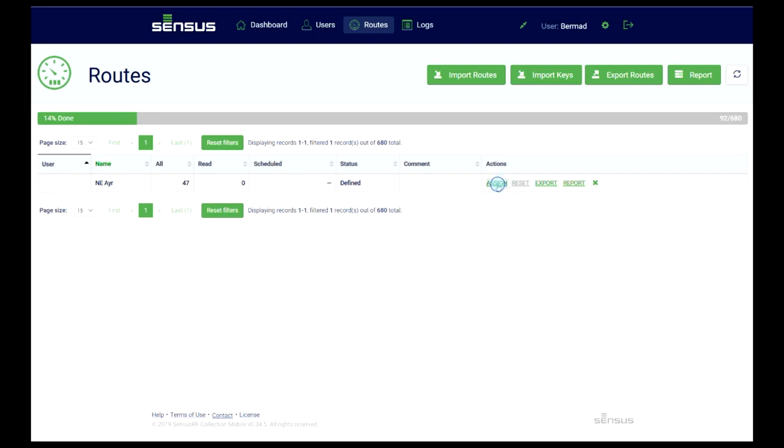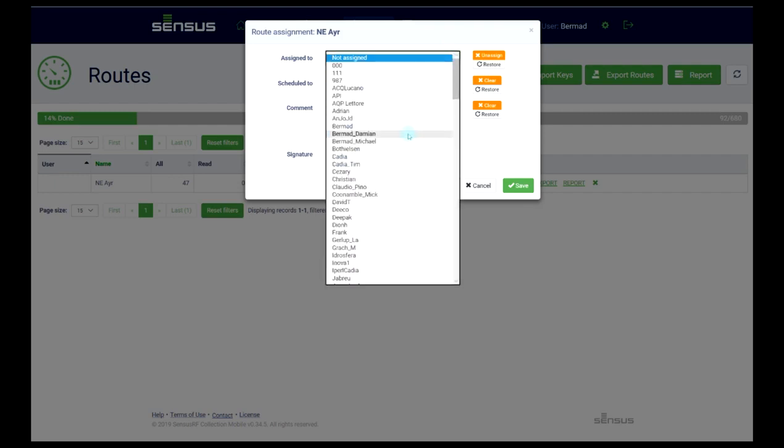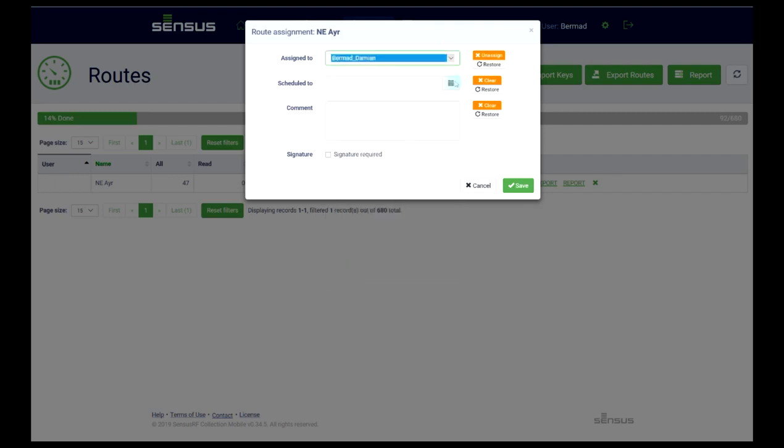Now we can assign it to a meter reader. So here we can assign it to myself, Burmad Damien. We can set it a schedule, so we can do a number of routes that we import, and we can have a whole week schedule or whatever you like. You can put in here, but we'll just make this one to do right now. So we can even add a comment. So please complete ASAP.